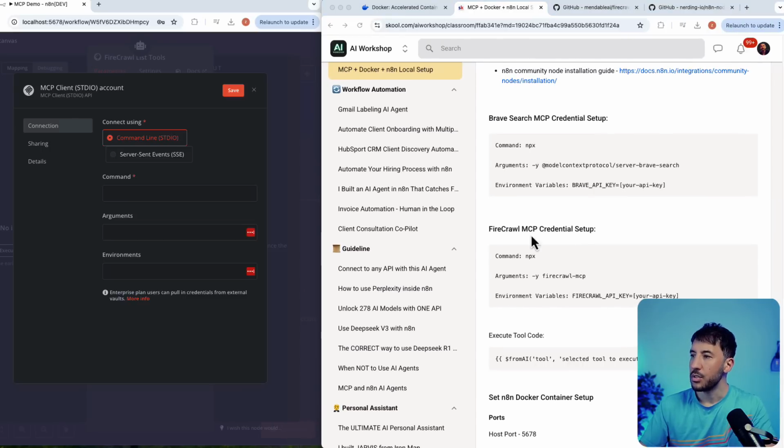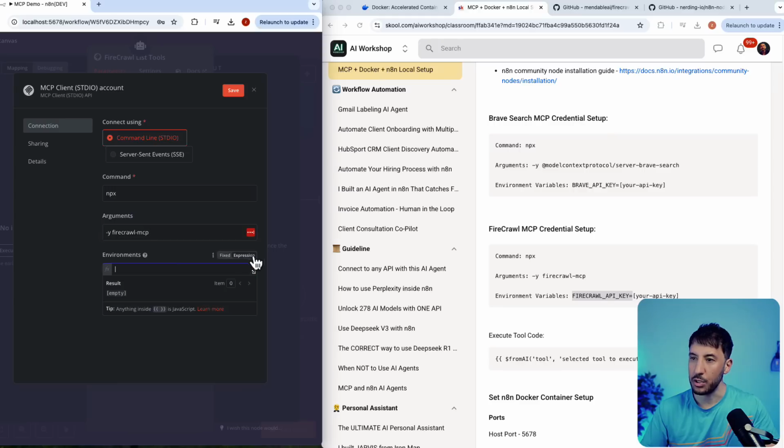All right. So Firecrawl credential setup. The command is going to be npx. So I'm going to copy this, paste. The arguments, it's going to be -y Firecrawl MCP, paste. And then the environmental variables is going to be FIRECRAWL_API_KEY equals. I'm going to copy this so you can switch this to expression so that way you can see what you're typing, equals, and this is where you'll need to input your API key.